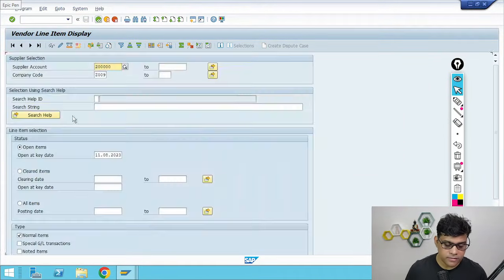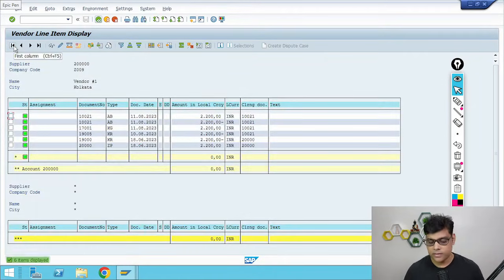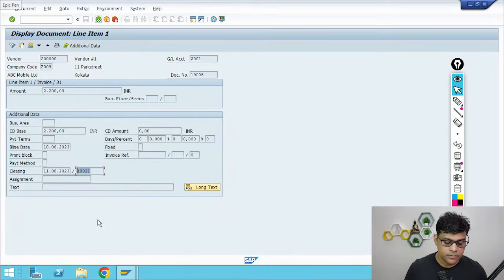Then where we can see clearing date, clearing items. Check 19005, 17001. And what is the clearing document? So clearing document is 10021. So check clearing document and the clearing date. So this is one option where we can manually clear the documents.